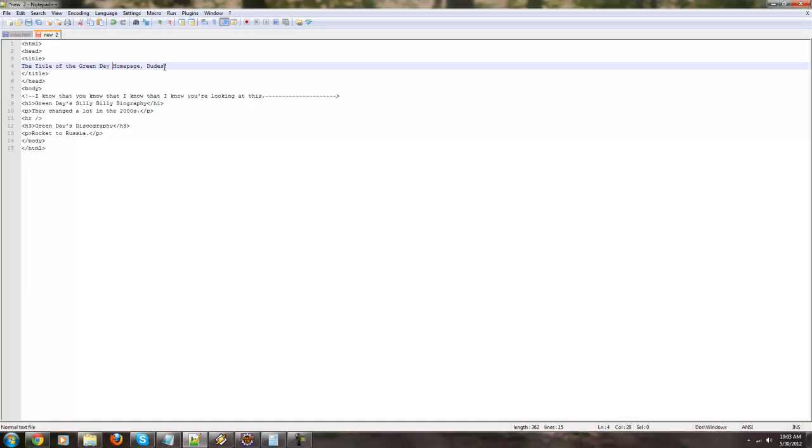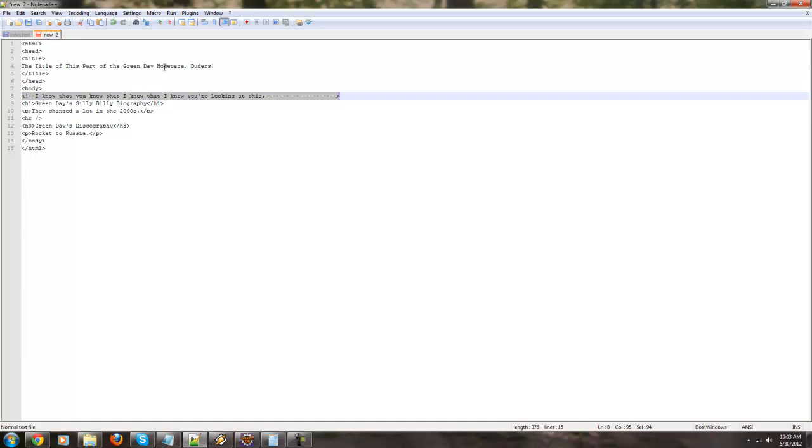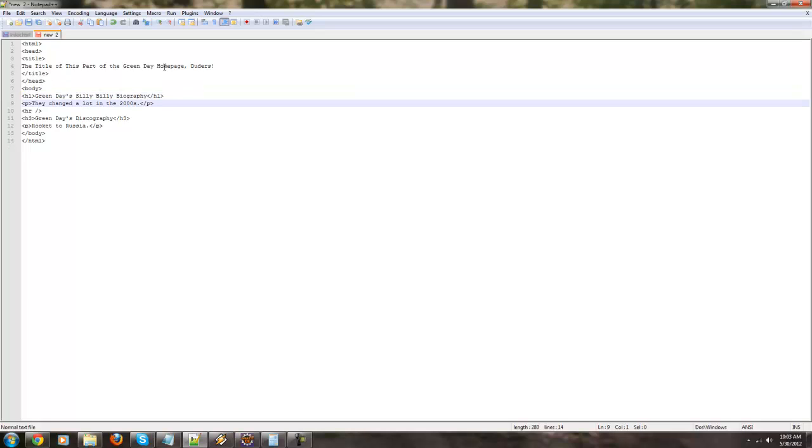So let's change the title a little bit. The title of the Green Day homepage is, well, we don't have to because it's still the Green Day homepage, but it's still cool that we do it just to show that they're in a different place. So let's just change it to the title of this part of the Green Day homepage, dudes, and this silly comment's no longer necessary. We will put more stuff here, blah, blah, blah.